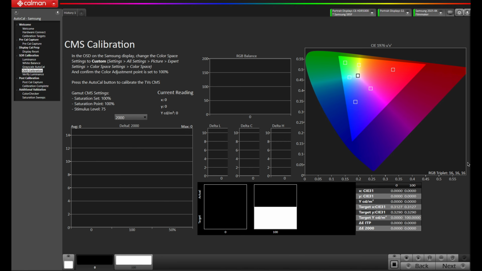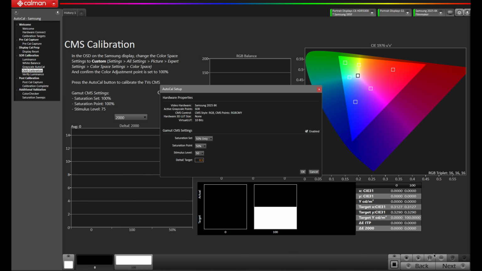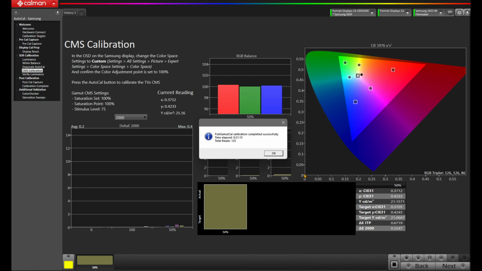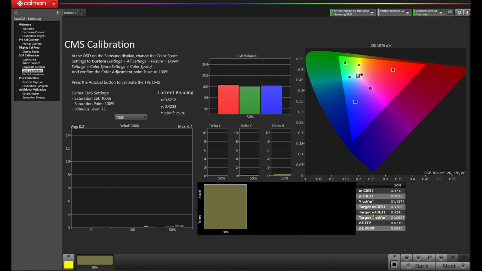Let's come down to the bottom right and press AutoCal. We're going to leave our saturation set at 50%, our saturation point at 50%, and our stimulus level at 50%. Let's press OK. Okay, our CMS calibration is completed. It took 21 minutes and 15 seconds with a total of 125 reads. Let's press OK, come down to the bottom right, and press Next.